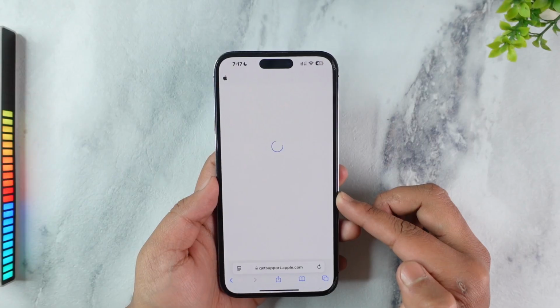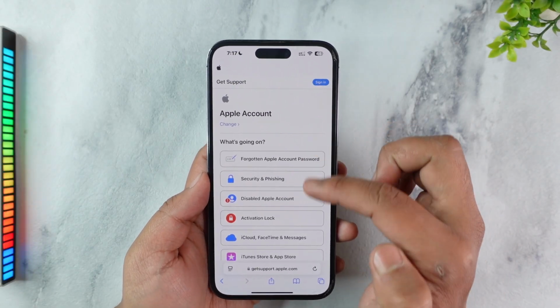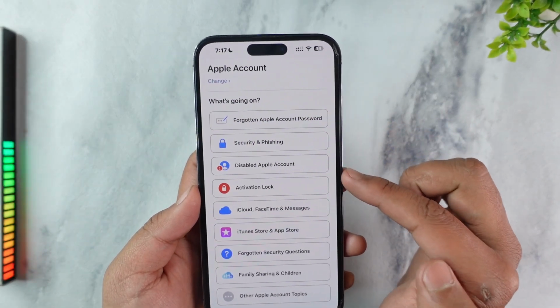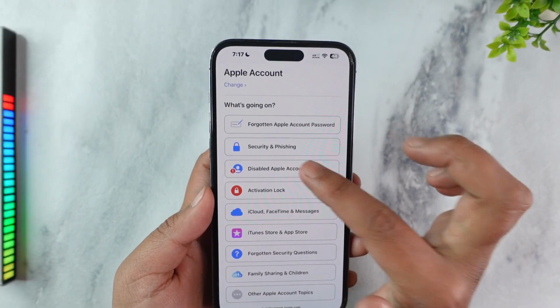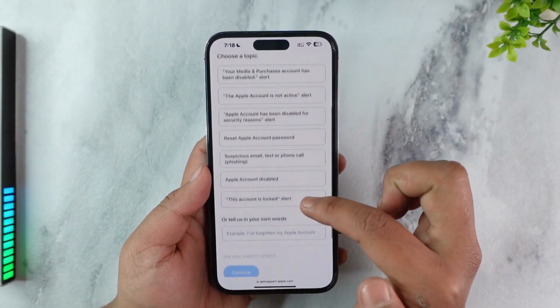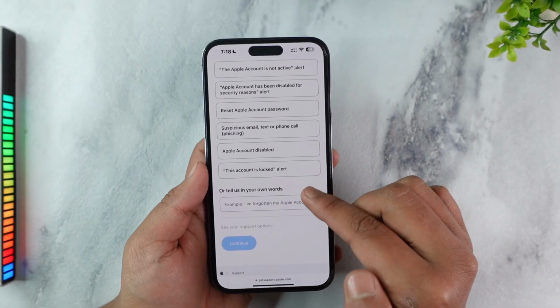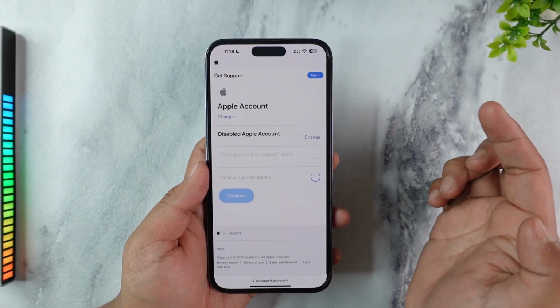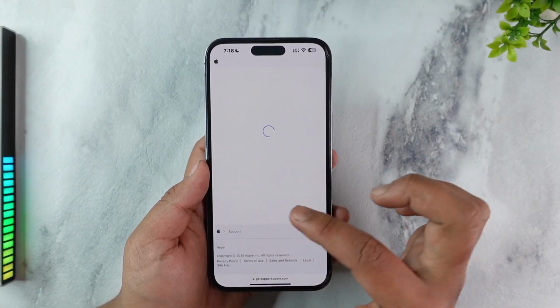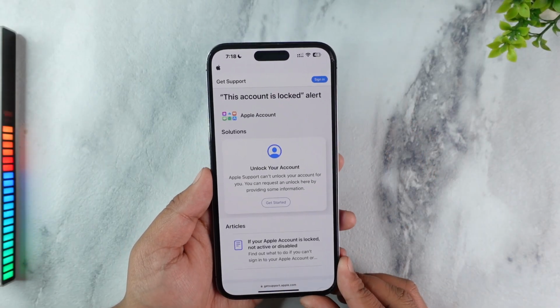When you tap on the start now button over here, you will see this Apple account here. It says disabled Apple account. So what you want to do is tap on the disabled Apple account button. Here you have to select this account is locked alert because this is the notification that you're getting. So tap on that this account is locked alert. After you've done that, tap on continue and you'll be able to view your support options.